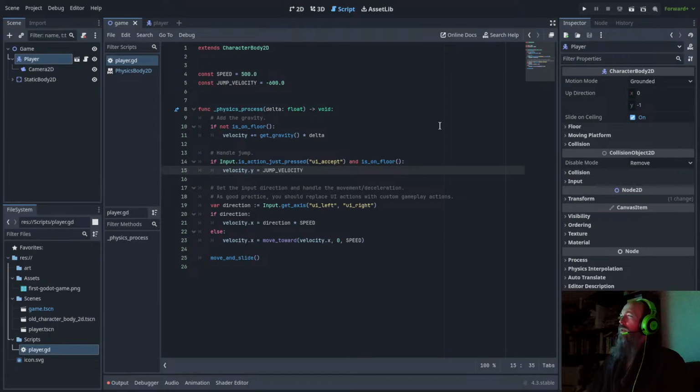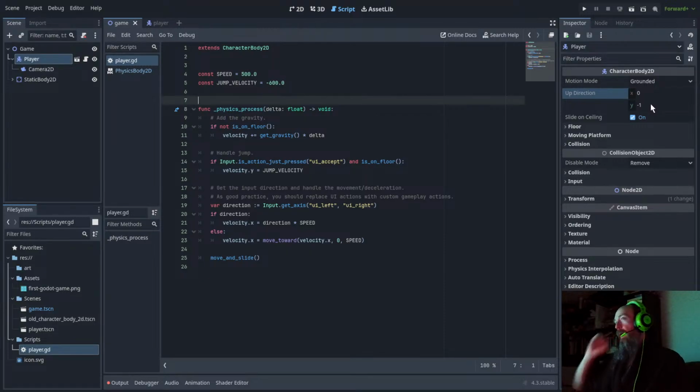I've just noticed an inspector over here. So we've got grounded motion mode. I think the up direction. Oh, okay. Yeah. So this is setting how gravity affects up for gravity purposes. Maybe for gravity purpose or for jump purpose or whatever. Anyway, it looks like -1 is the up direction. So yeah, that would be consistent with the y-axis down being positive.